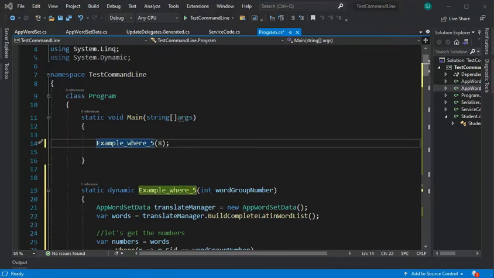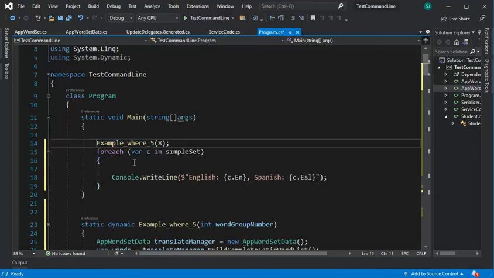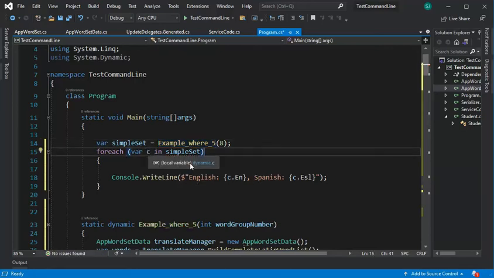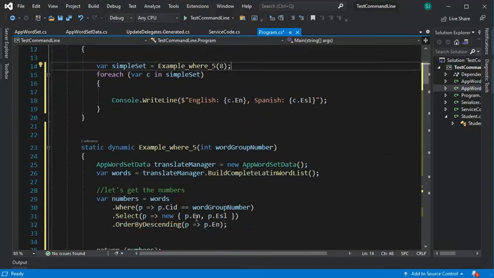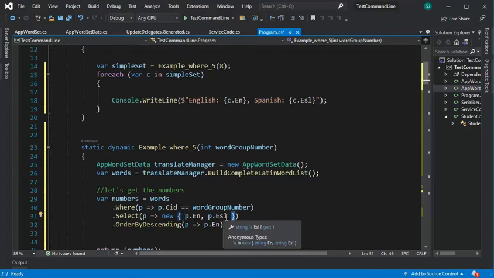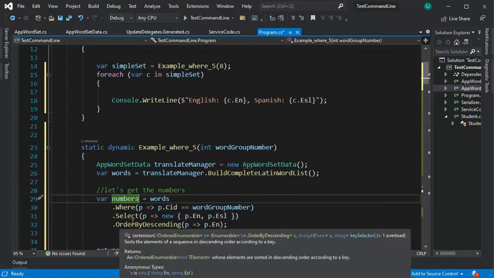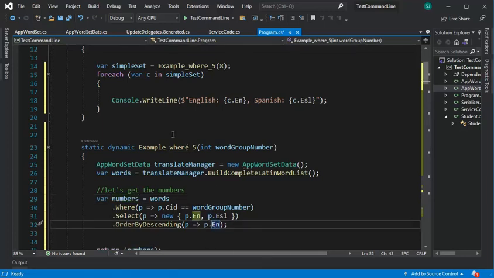And what we can do here is we can drop in a little loop that will print those. And what they will do is we'll say var simple set equals that example. Now, this is a little bit more complicated, and you can see that dynamicness of just going out and saying new and then assigning our fields. Notice you got the open curly, the close curly inside of the select. If you want more columns, you just keep putting commas there. And notice that I did an order by descending on the English word. Let's execute this.